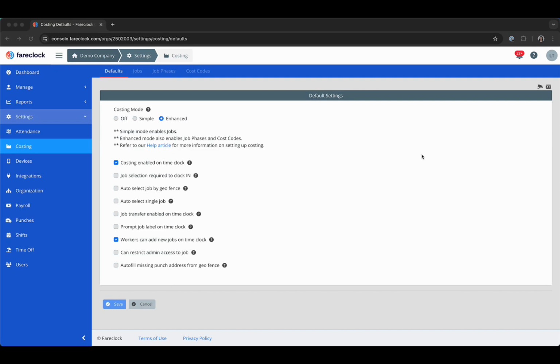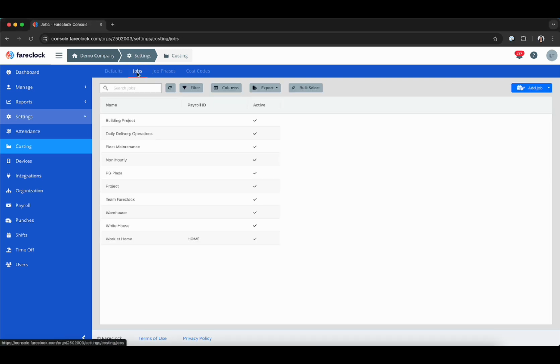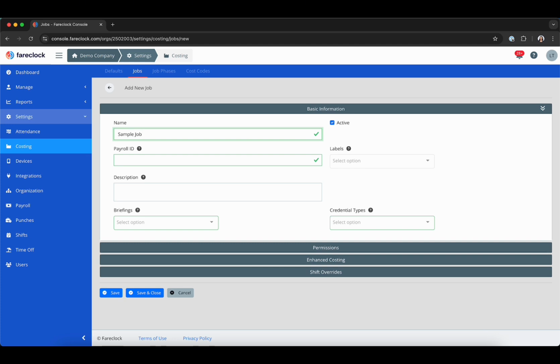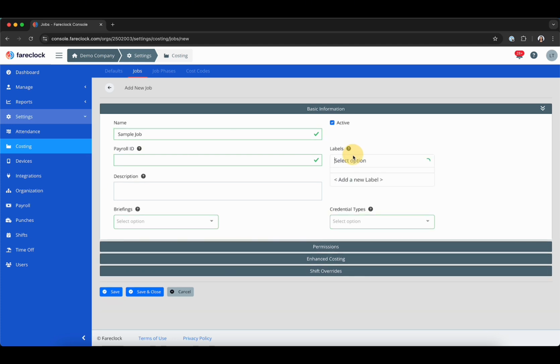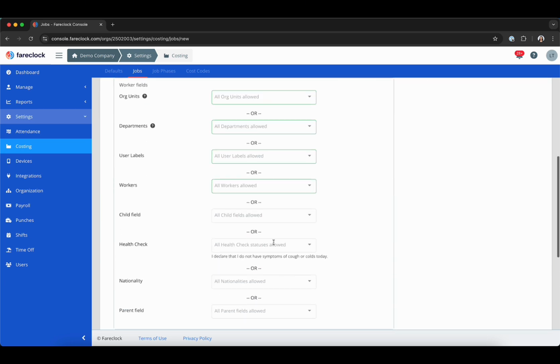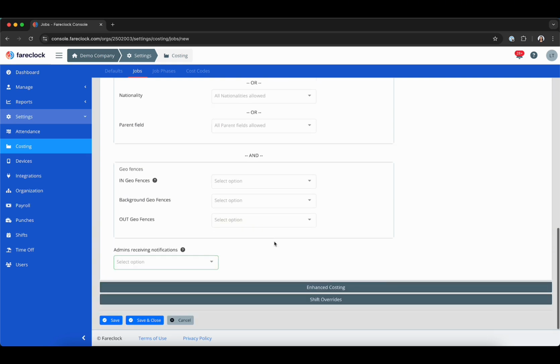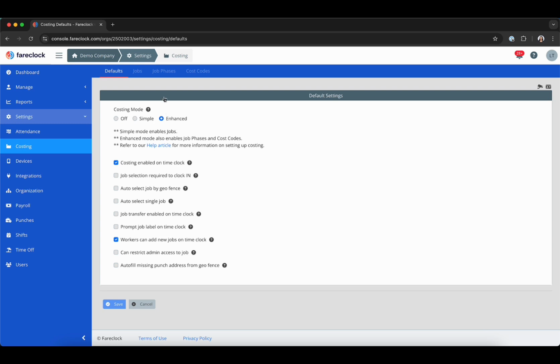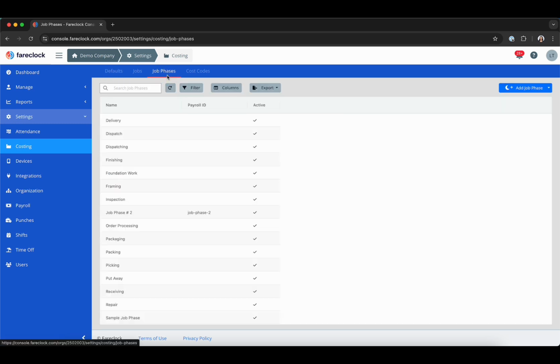Now let's have jobs. The heart of costing is the jobs list. To go to the list, click on the Jobs tab at the top. You should see a screen listing jobs as follows. To add a new job, click the Add Job button located at the top right corner of the screen. You will need to name the job, and there are several configuration options available that you can adjust to suit your organization's needs. In particular, note that the permission section can be configured to control for whom and when this job will be an option. For job phases, if you enable Enhanced Costing Mode, you'll be able to optionally set up job phases.